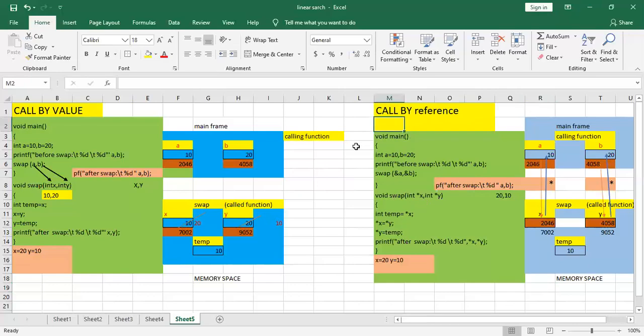So here we will declare void swap(int *, int *). This is the prototype. Okay.